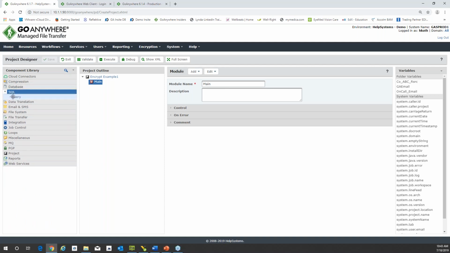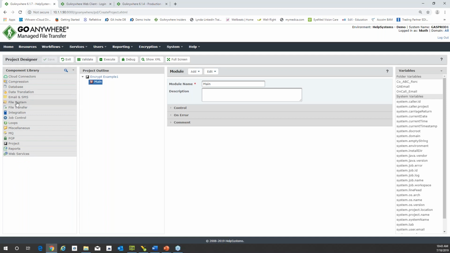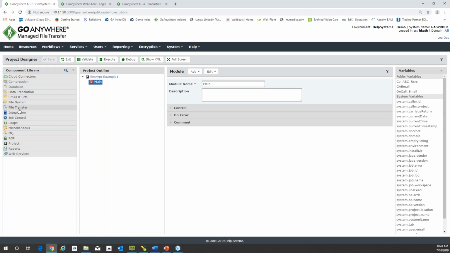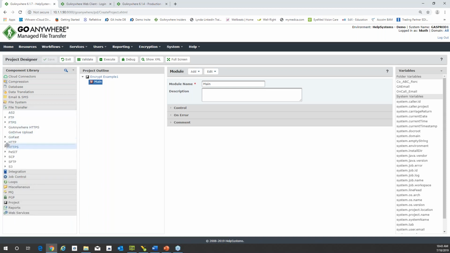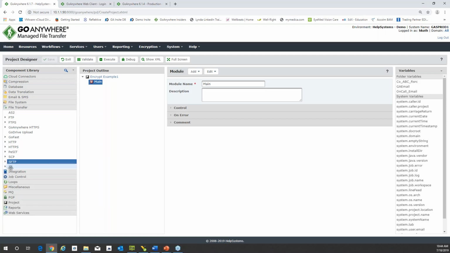Database, SQL, and query some tables. The data translations, where you can actually read in some data from one of your tables and write it out as CSV or Excel or even XML and so forth. Your file system, the local files. Your file transfers, breaking it down by protocol, so secure FTP. You get your puts, rename, deletes, etc. Again, these are very easy to incorporate into your project by drag and drop, double click.